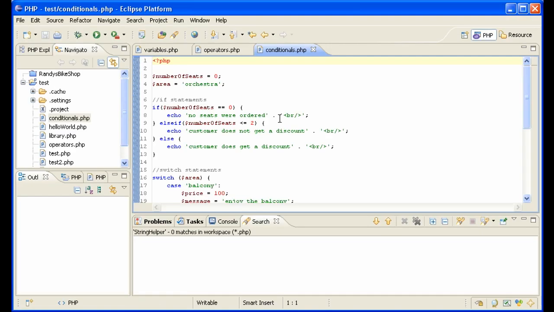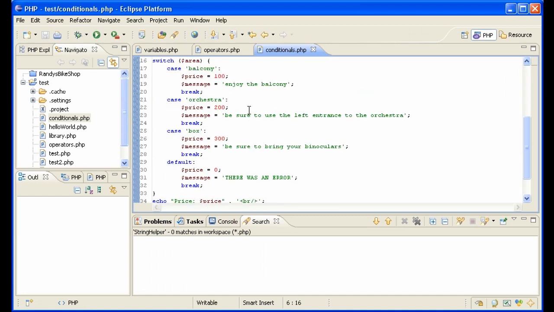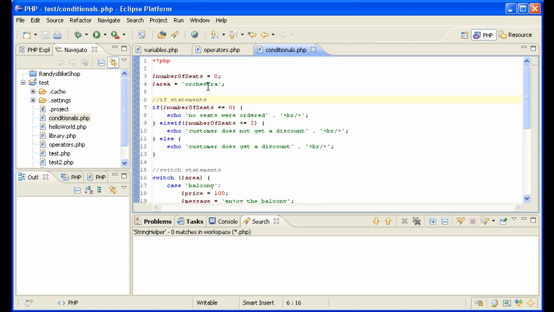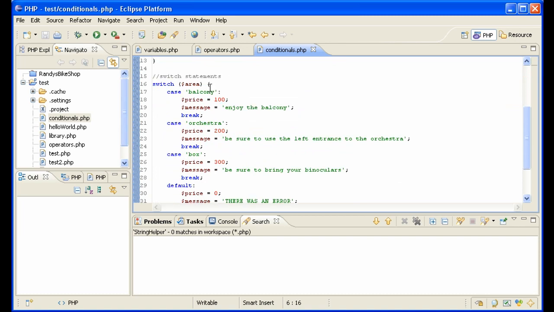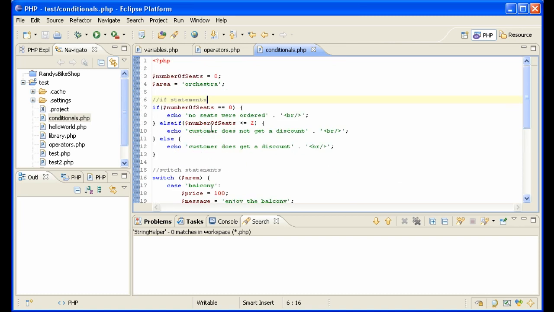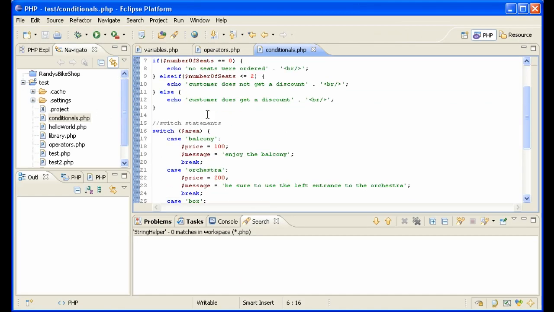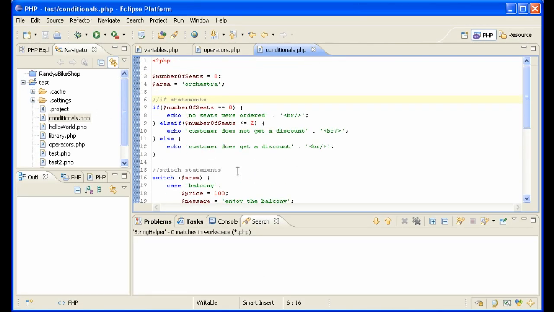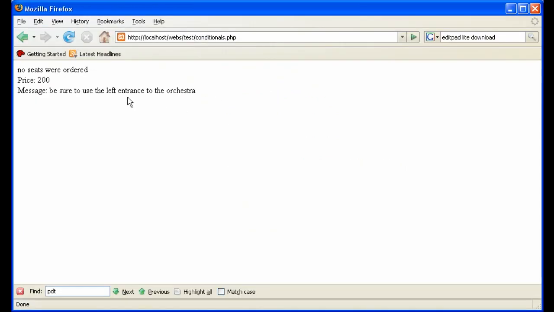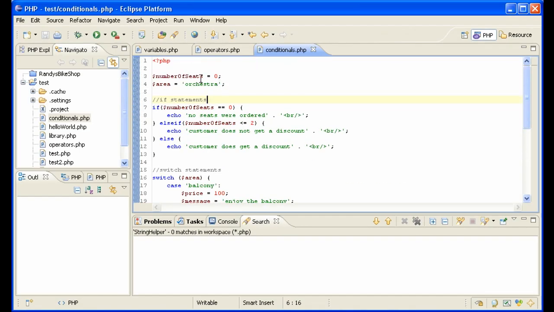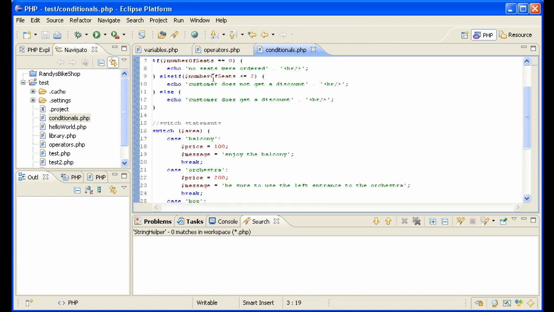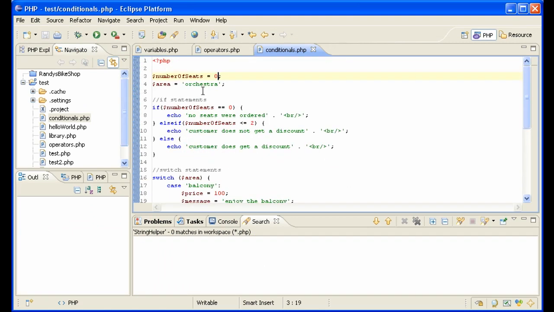Okay, why actually did that occur? The area is orchestra, so it should have gone. Okay, area is orchestra. So that worked fine. Price is 200. Okay, I understand that. Number of seats is 0. Okay, got it. Now, let's say the area is balcony.